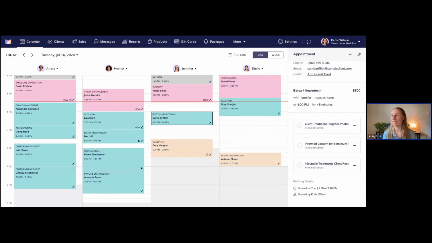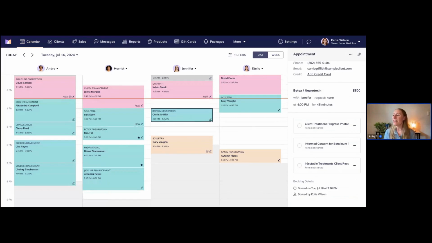And something else that's really nice is that when you're looking at the calendar, you can see that this appointment has forms attached to it by looking at this little pencil icon right here. So I really love that as well.